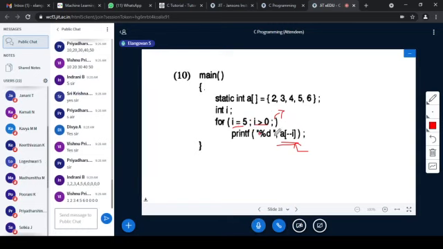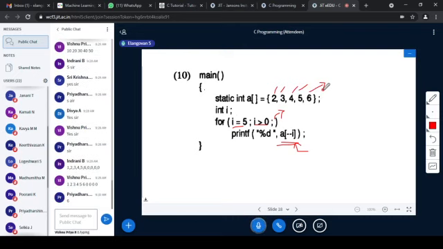Now I is 5. Since it is pre-decrement, what will happen? I is 5 here, and when it comes here, it is a of 4. What is a of 4? A of 0, a of 1, a of 2, a of 3 and a of 4. What is a of 4? It is 6. So 6 will get printed.